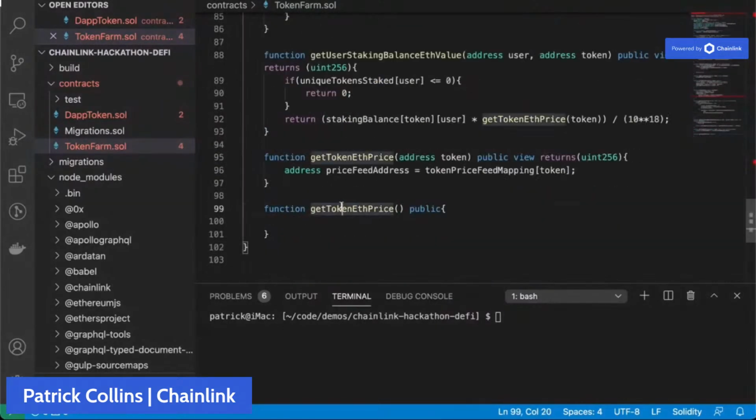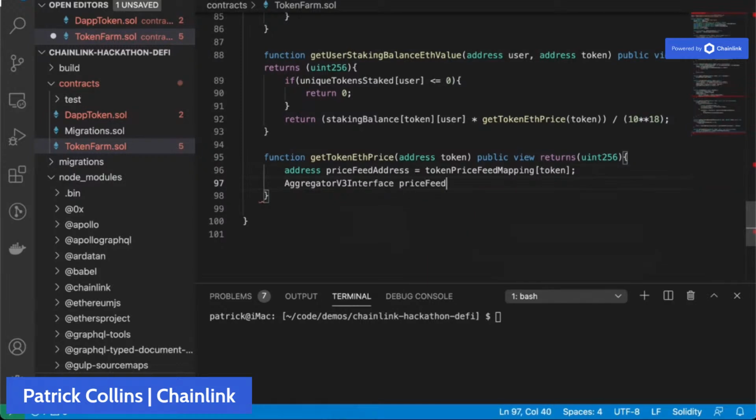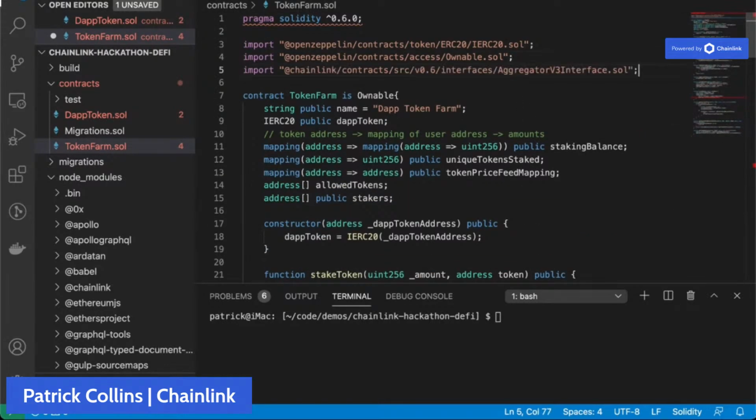So let's scroll back down to get token ETH price, which I clearly have defined twice. Now here's where we did the Chainlink bit. Aggregator v3 interface. Price feed. And if you haven't seen this stuff, work with the price feed stuff, definitely go check out the documentation. Price feed address. So we want to be working with this Chainlink aggregator v3 interface. So we're going to have to go back to the top. We're going to have to import this.